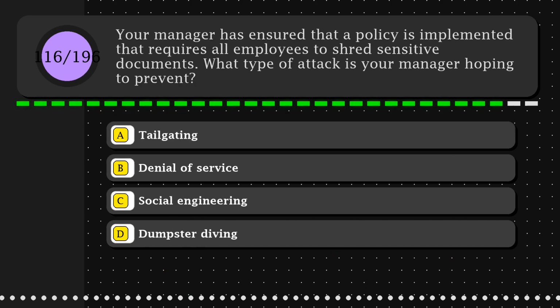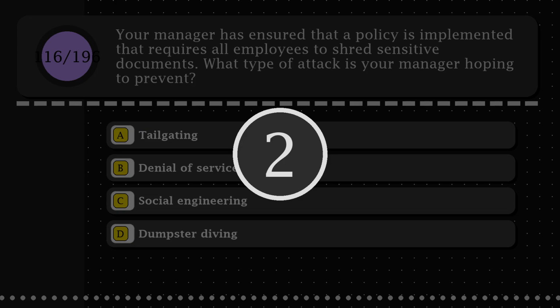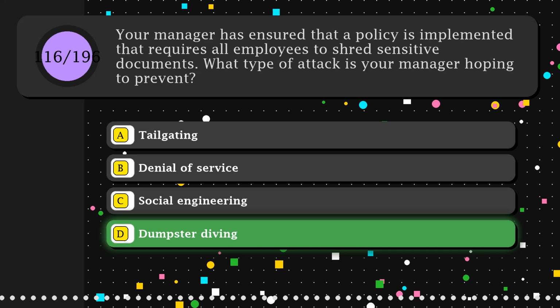Question 116. Your manager has ensured that a policy is implemented that requires all employees to shred sensitive documents. What type of attack is your manager hoping to prevent? Option A, tailgating. Option B, the denial of service. Option C, social engineering. Option D, dumpster diving. The correct answer is option D, dumpster diving.